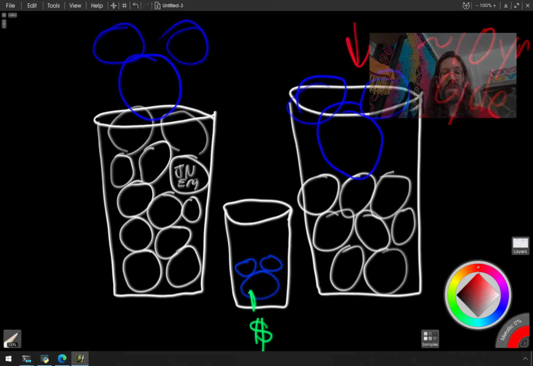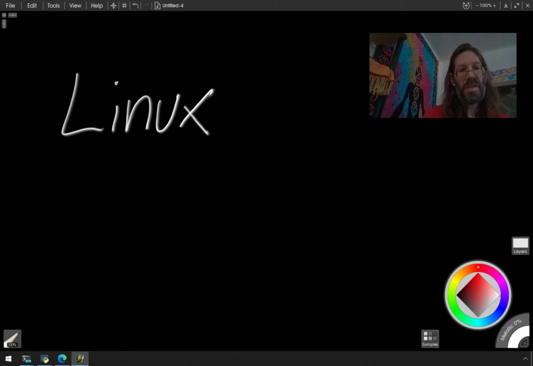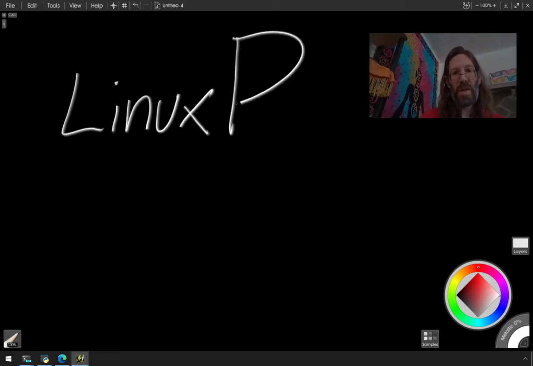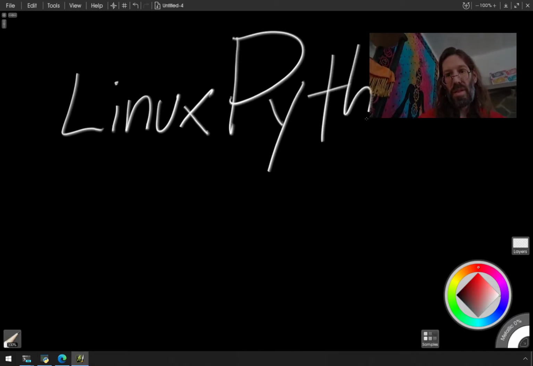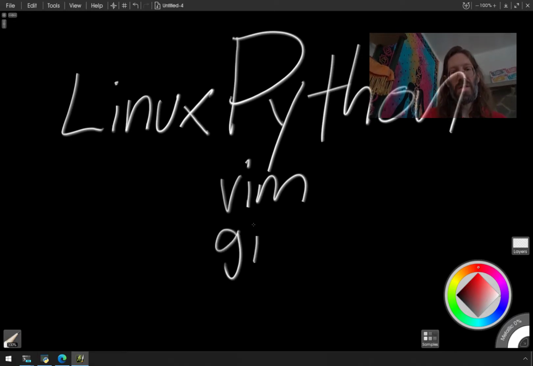So I look for the timeless tools. And of the timeless tools, I am hesitantly bringing notebooks into my picture. My picture is Linux, enough Linux to get your Python programs running. And then the way you write your Python programs is typically Vim. And you get it around by Git. Git moves things everywhere. So this is kind of what I advise.